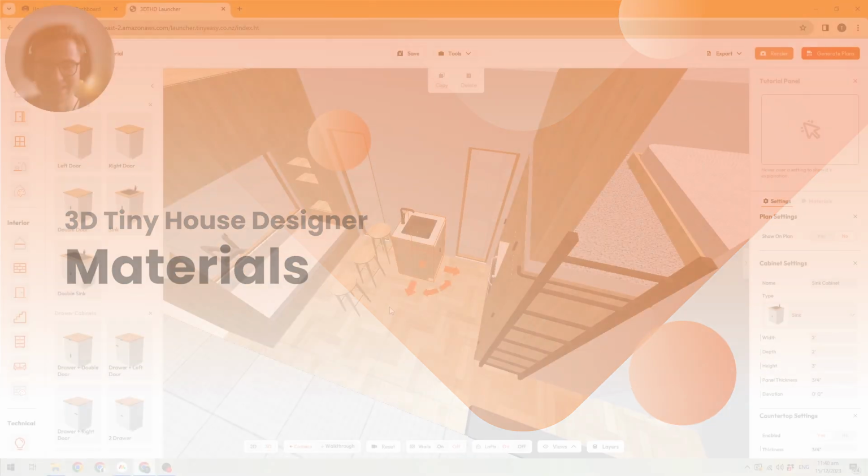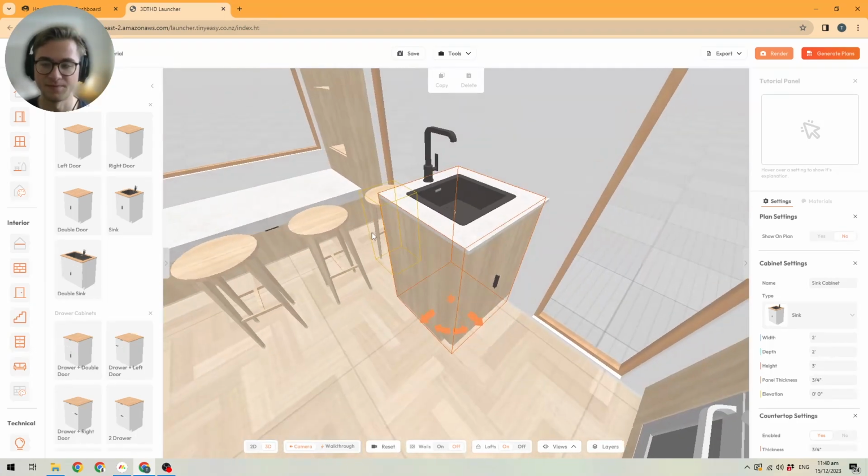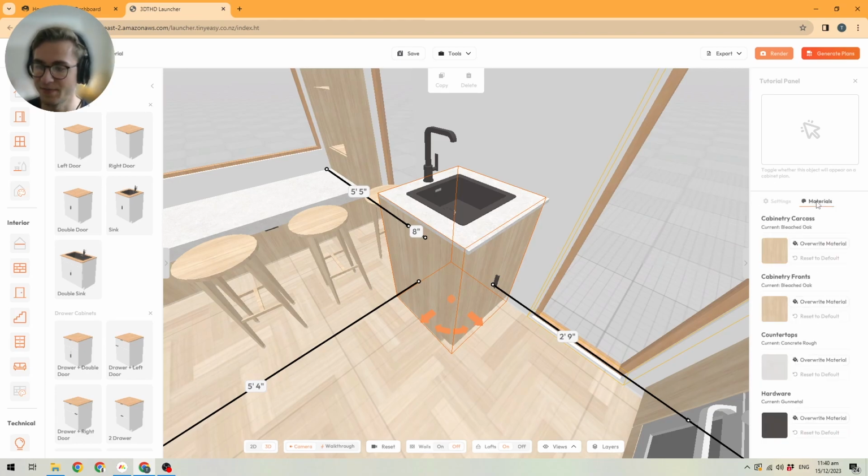Let's change some materials now. To change the material of an object, you would first select the object, of course, and then you will see the settings panel pop up on the right here. Here are the settings, but then you also have the materials for the object, and you will see all of the materials that are applied to that specific cabinet, for example. So you will see a cabinet carcass material, the cabinet front material, the countertop material, and the hardware material, which in this case is for the sink and for the tap.